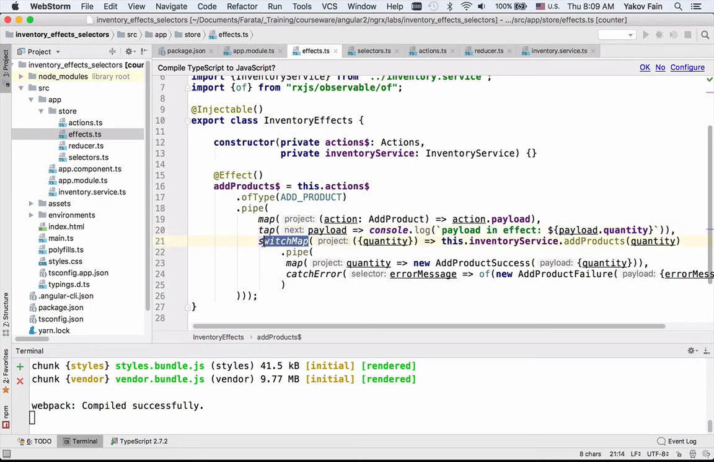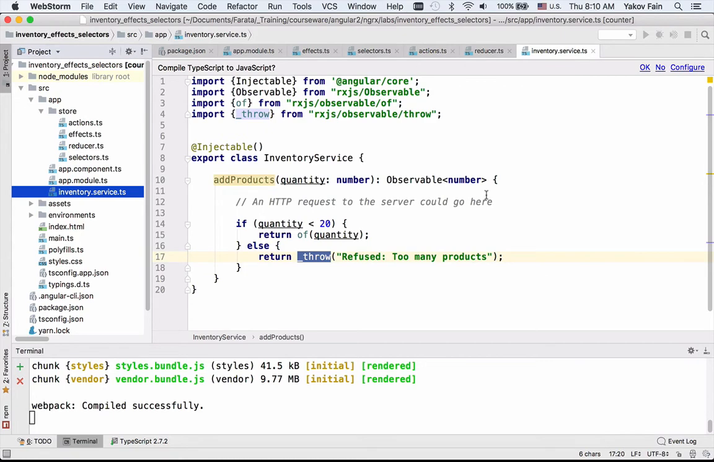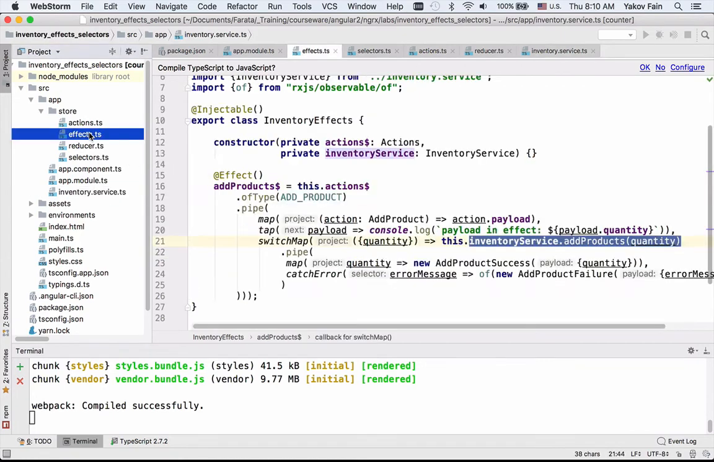Then I do switchMap. Why do I do switchMap? Because I want to invoke another method that returns an observable. In this case, this is the inventory service add products. Let me go back. See, it returns an observable. So I am switching from the outer observable to the inner one. SwitchMap is typically used when we assume that the outer observable may change and we want to switch from handling one outer observable to the other.